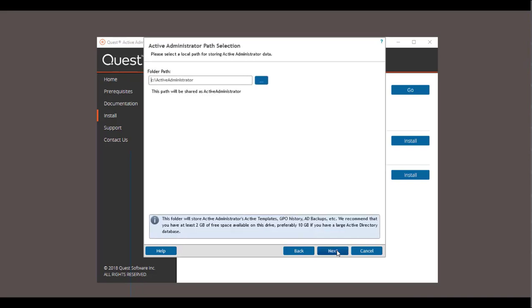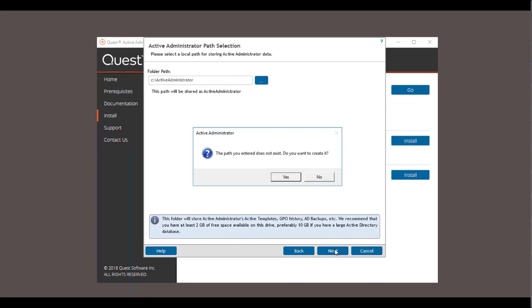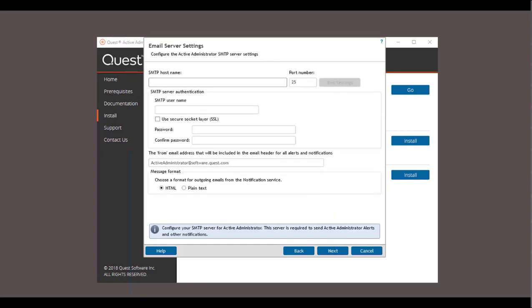You need to select a folder path to store the Active Administrator data. It stores templates, GPO history, AD backups, etc. You should have at least 2 gigabytes of space, or if you have a large AD environment, 10 gigabytes is recommended.